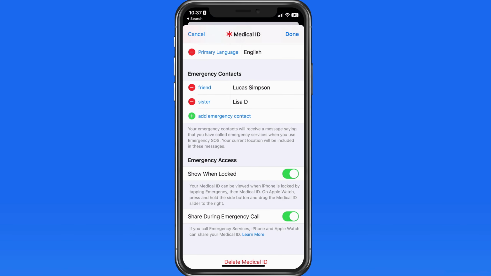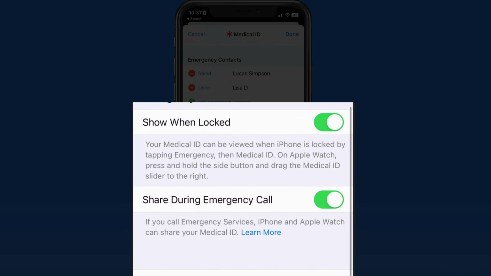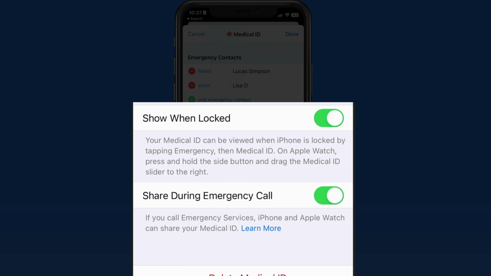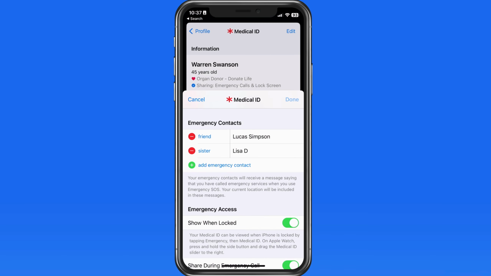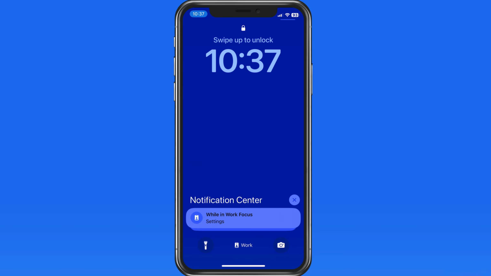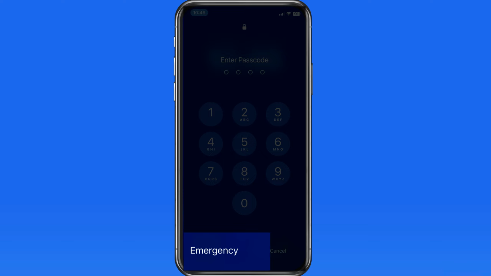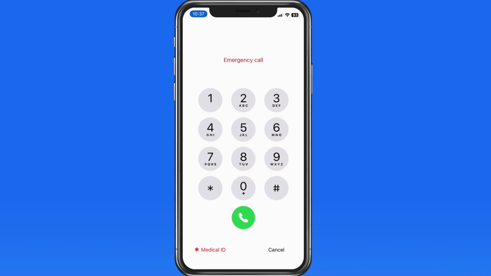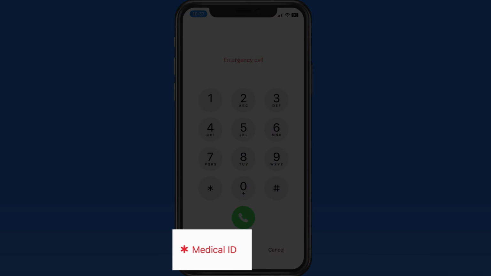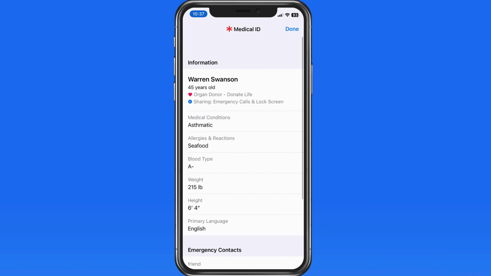Having a medical ID set up with the relevant information can be important in case of emergency. If emergency access is enabled for your medical ID, first responders will be able to access this information from the emergency button on your iPhone. This will appear on the number pad screen when the iPhone is locked. So even without a passcode, anyone can tap Emergency to make an emergency call or view your medical ID, which can display things like your blood type, allergies, and more.